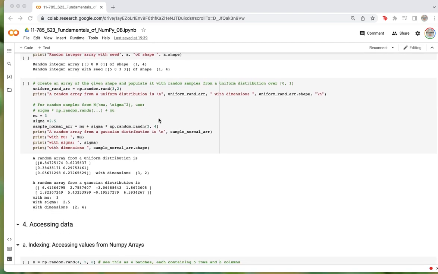Now the numpy.random.rand function is also used to draw samples from a uniform distribution over 0 to 1. The 3 and the 2 over here specify the dimensions of the output array, which indicates that we want an output array with three rows and 2 columns, as seen over here.